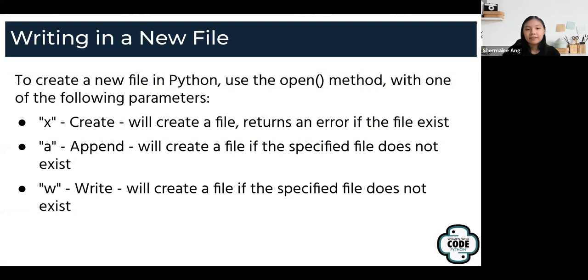So to create a file in Python, use the open() method with one of the following parameters. So what do I mean by creating a new file? If you want to create a new text file with your own words inside by using Python, instead of just typing it straight into the file itself, you can always use this method. If you just want to create without putting anything inside first, you use the parameter x. This will create a file, but it will return an error if the file already exists.